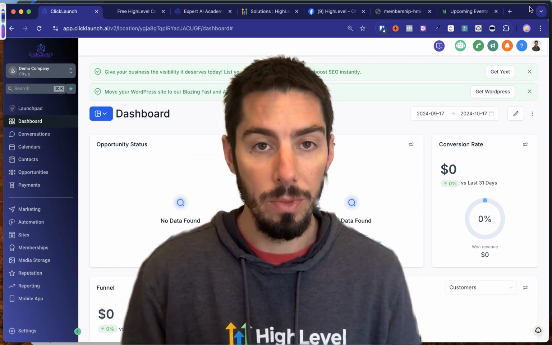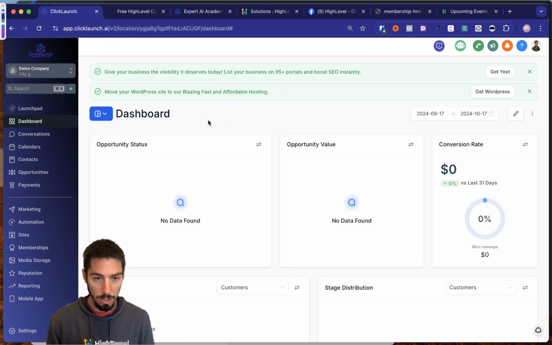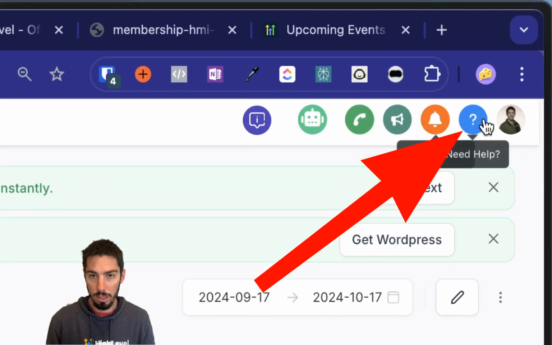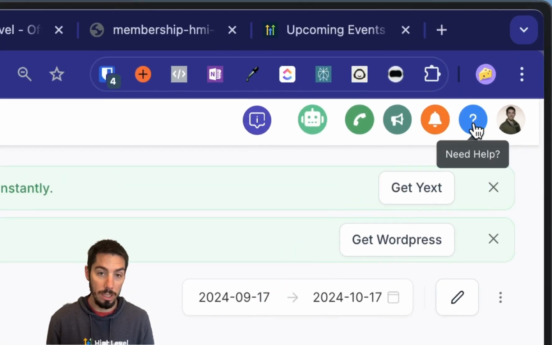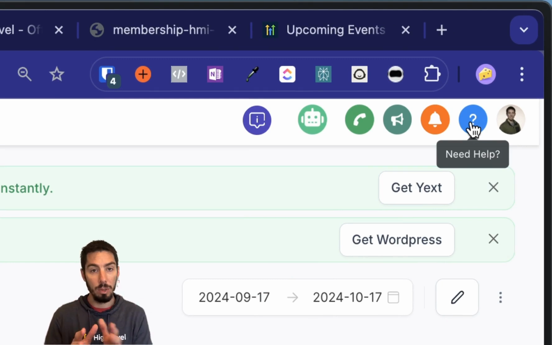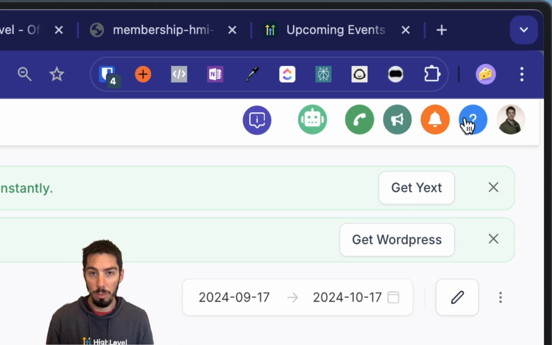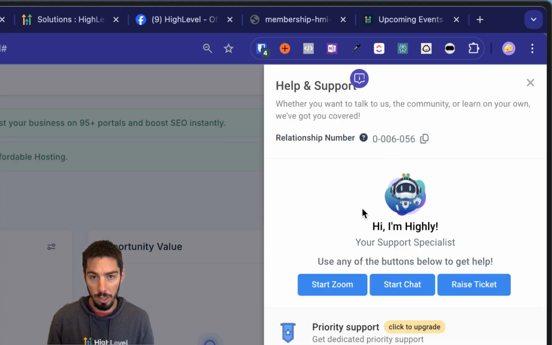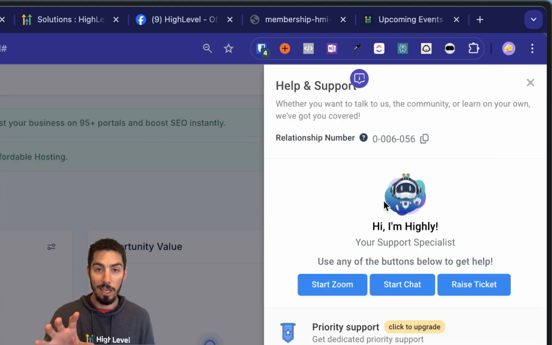But when you're in your High Level account here, now this is a sub account. There's also the agency view. Either way, as the agency owner or an agency admin, there is this blue button up here called Need Help. This is really the main place to go for any support that you need with High Level, whether it be learning something, getting a support ticket, or even hopping on a call with them. But let me show you this. The first thing, if you click over here, Need Help. This little button here has a lot of information in it.